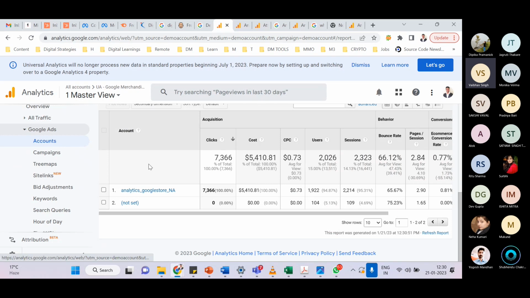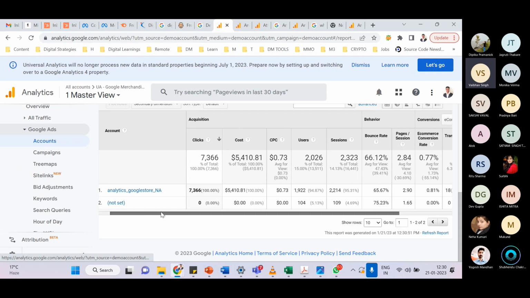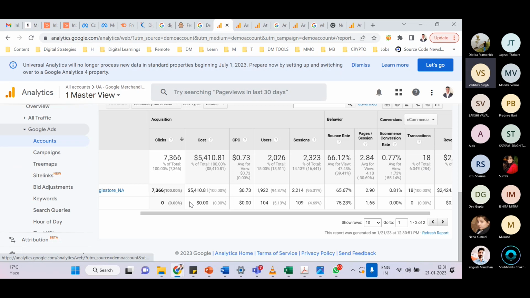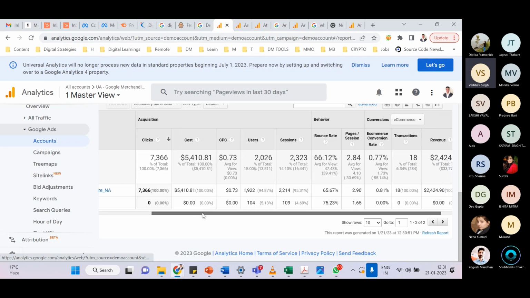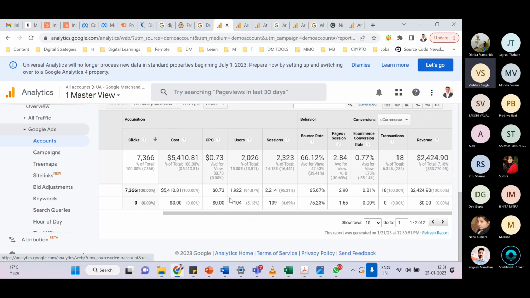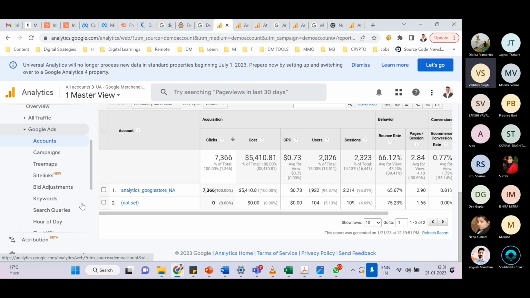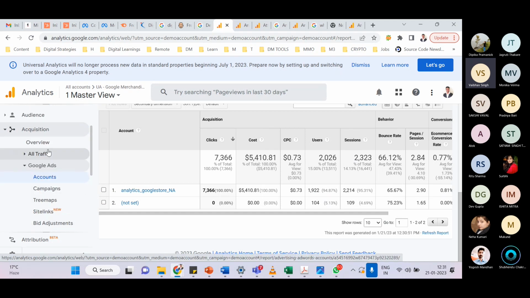Here you can see Google ad accounts. So you can see Google Store, how many clicks there are, and the overall cost that it is costing us. Then users are 1922 and sessions are 2214. Bounce rate is pretty high, that is 65.67%. So what you can do is go onto this link and explore all the options which are there.